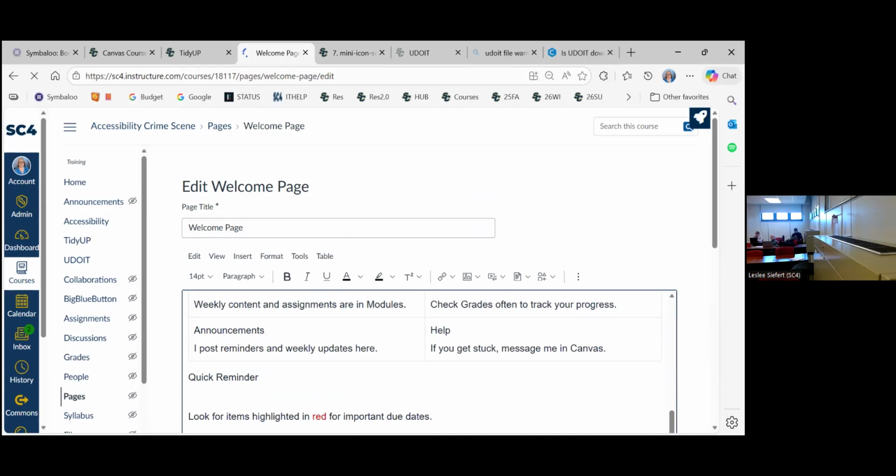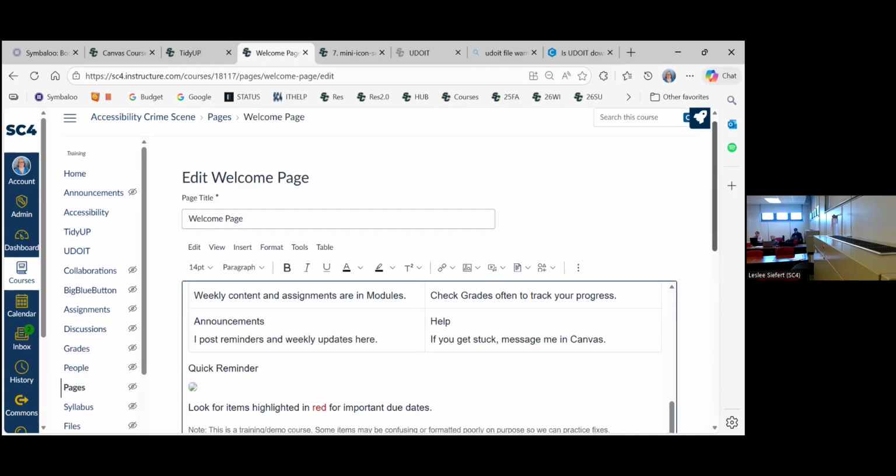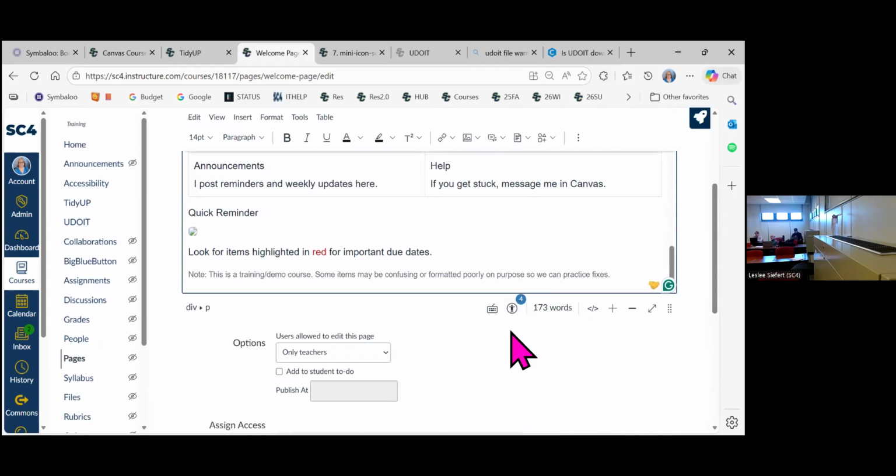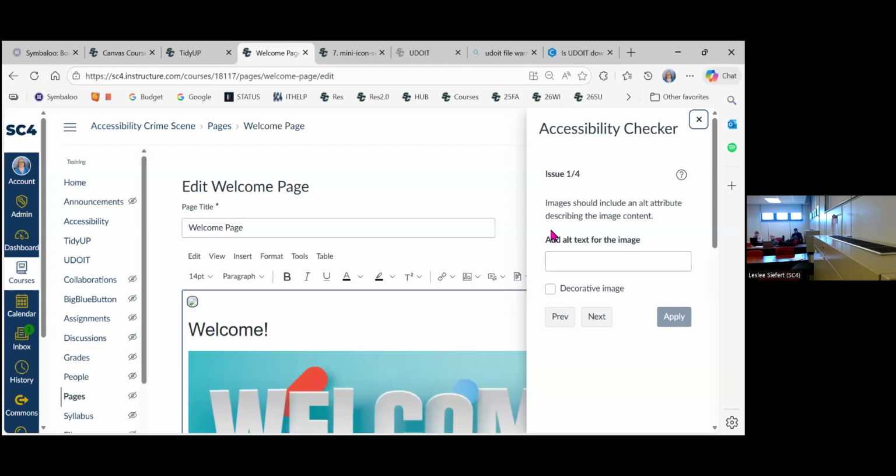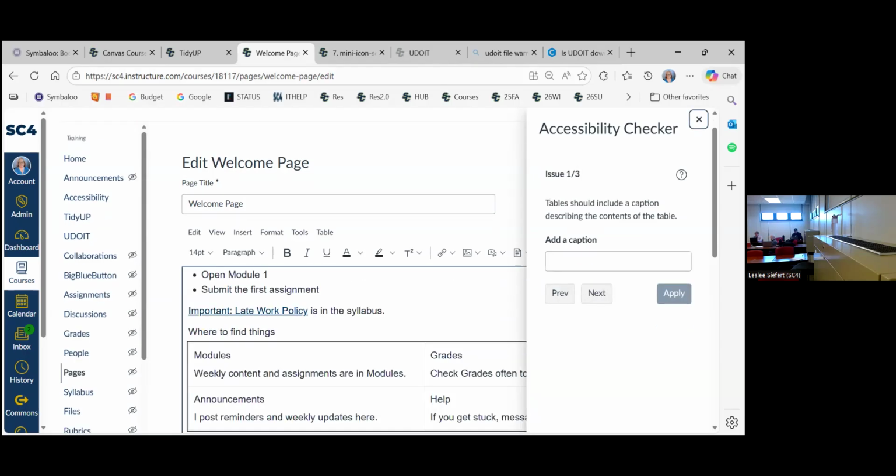Right now, I still have 4 issues on this page. And when I click on it, it'll let me fix it here. I need alt text for an image. I think it's this little image up in the corner. I'm going to mark it decorative. Yeah, it was this line across the page. That's a decorative image. I can apply that. So you can fix things while you're going.